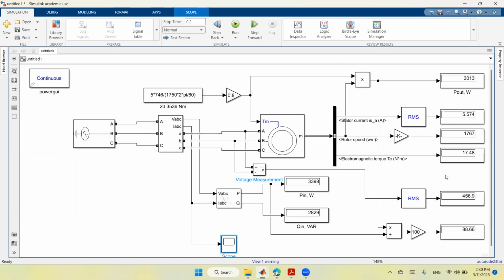Of course, you can also calculate the power factor. The power factor is P input divided by S input, the apparent power, and S is equal to the square root of P squared plus Q squared. So you calculate the apparent power as the square root of P squared plus Q squared, and then you divide P input by the apparent power. This is how you can calculate it.